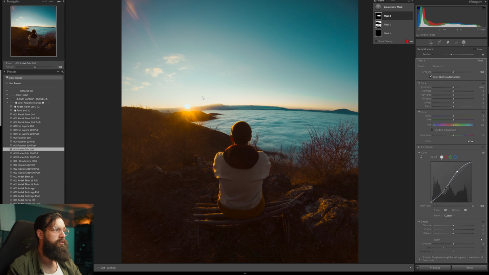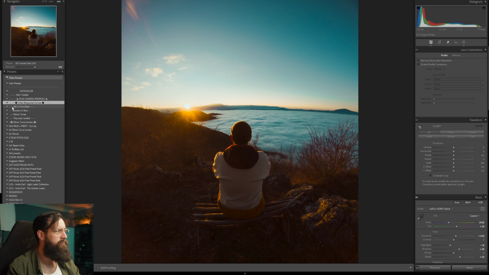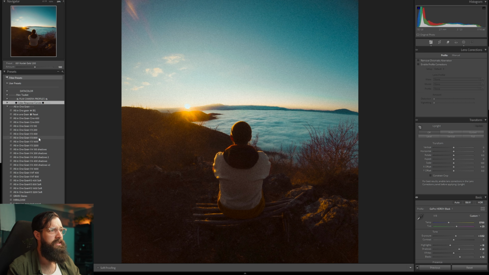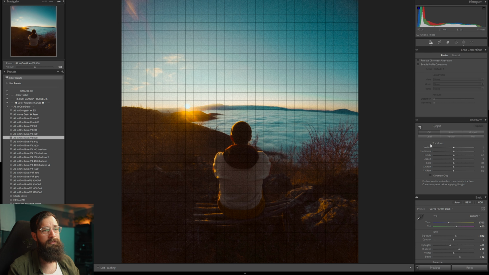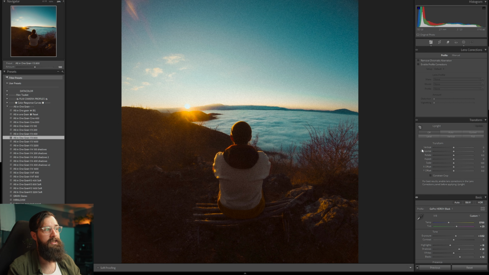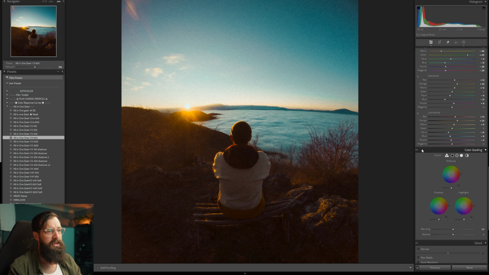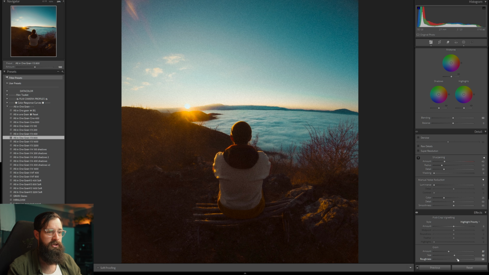And also, I want to apply some grain to the image to make it look even more nostalgic. So I'm going to use my all-in-one grain preset. I'm going for the version 800, which simulates the amount of grain you would get on ISO 800 film, but I want to tweak it a bit to make it just a tiny bit softer, and I'm decreasing the roughness and the size of the grain.